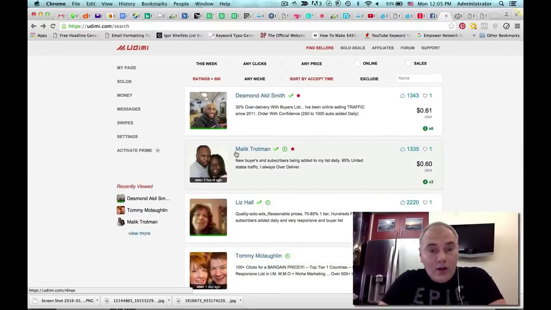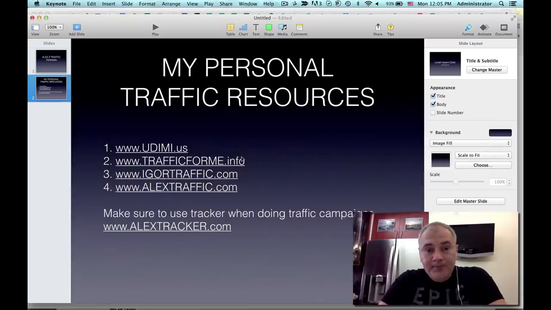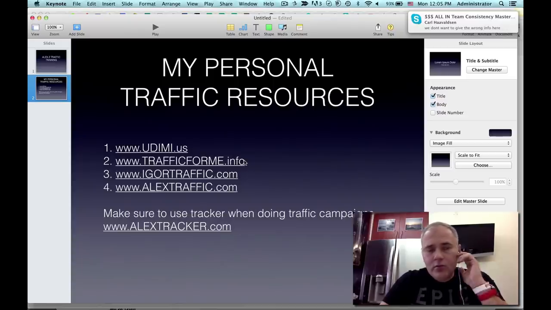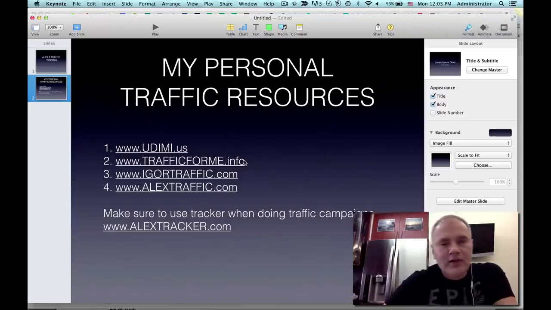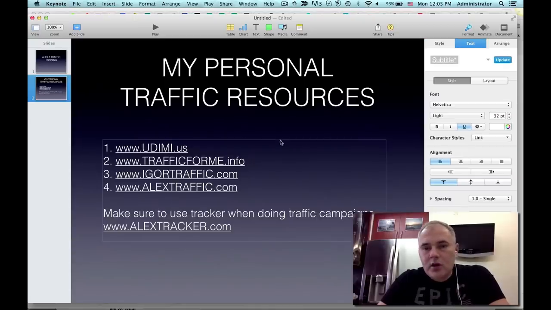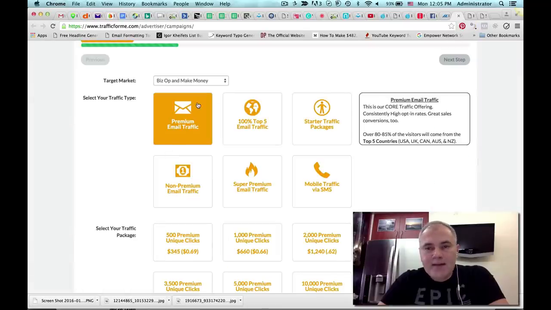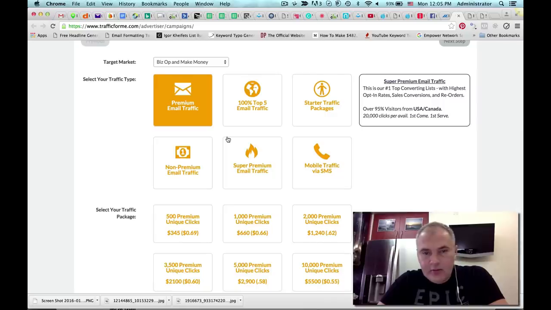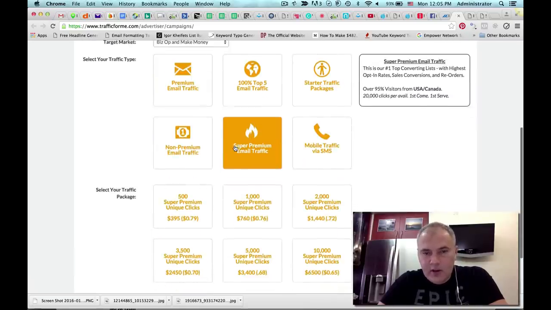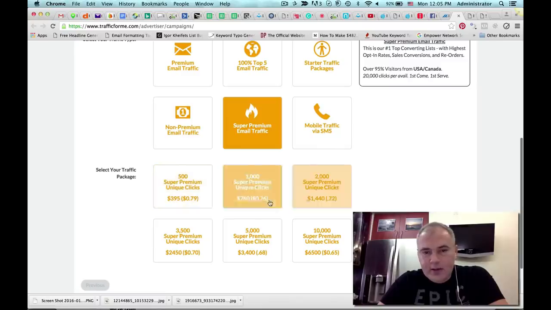Okay, so now you have brokers. The other option is brokers, and there's a couple of brokers that I use. For example, trafficforme.info. This broker has multiple lists. When you log in and create your free account, I recommend that you get super premium email clicks. You can get 10,000, 5,000, or 1,000.